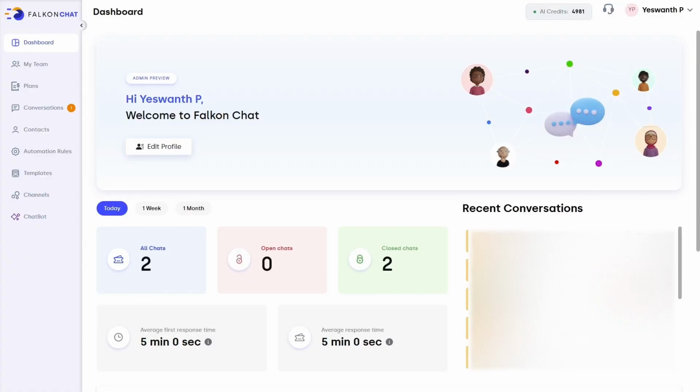Falkon Chat and AI work together to save time, simplify website engagement, and turn visitor questions into real, secure conversations.